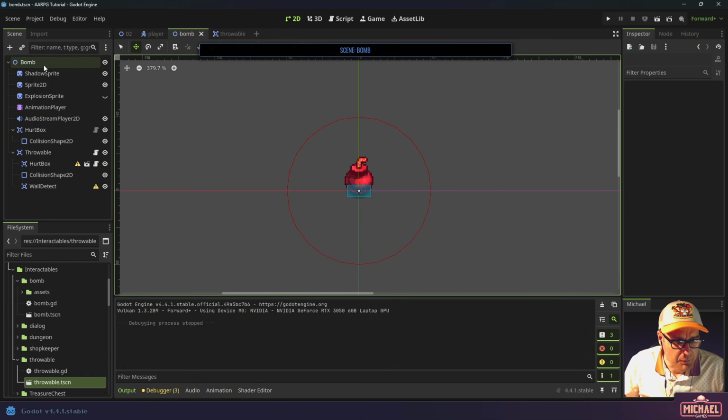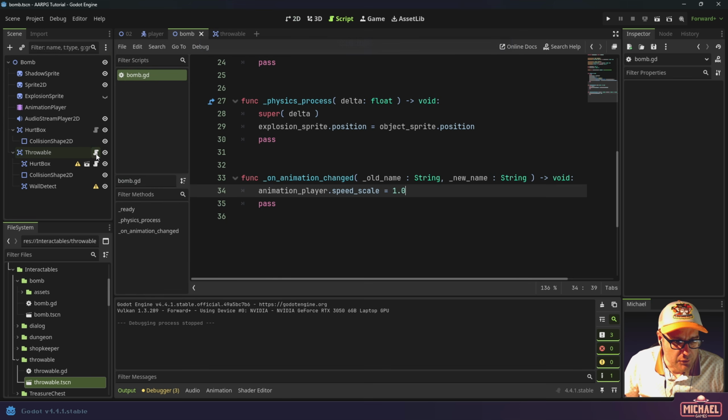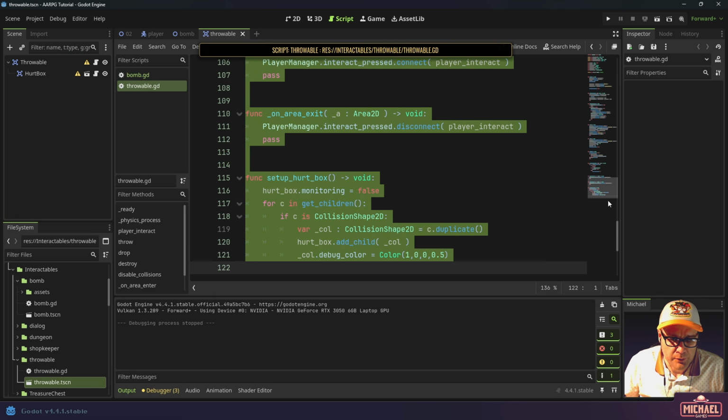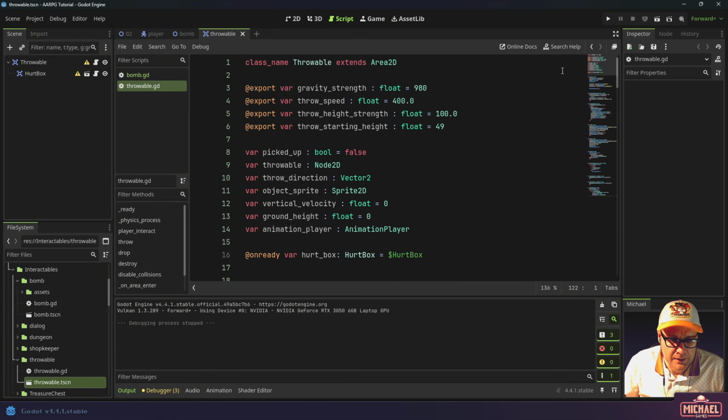So let's go back to our bomb and let's just look at this. Let's make sure we've got our scripts. Here's our bomb script. And then let me open up the throwable script that it inherits. So we're going to first come into this throwable script and make a series of changes, and I'll talk about them as we go through.